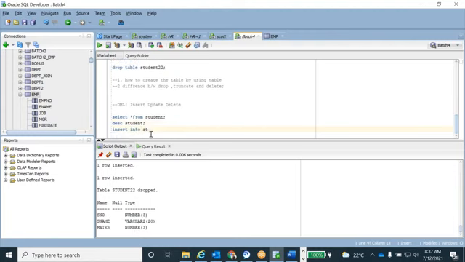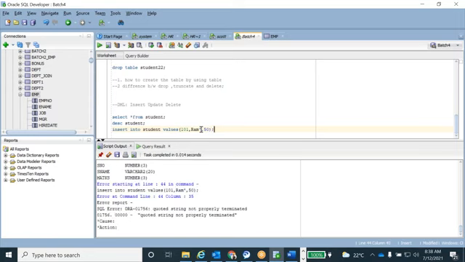Insert into student. The syntax will be insert into table name values. Okay, values. I have to mention the value 101. For varchar, other than numbers, you have to specify the single quotes. For numbers, single quotes are not required. Here the name is RAM, 50 is the marks. Okay, so I'm going to execute this command.